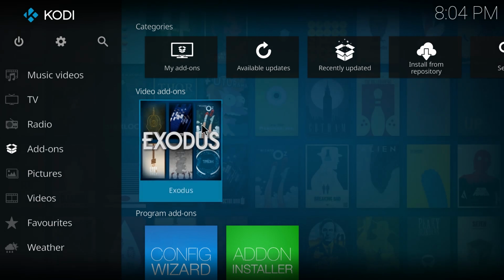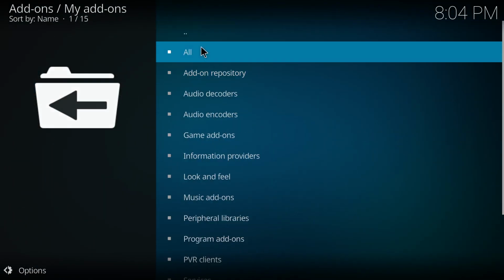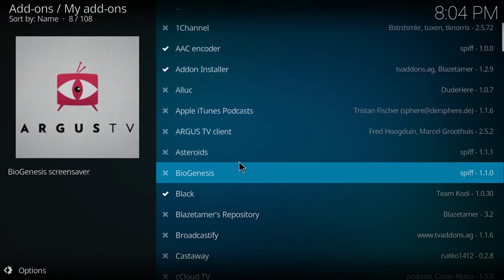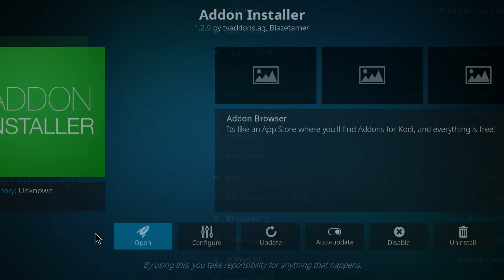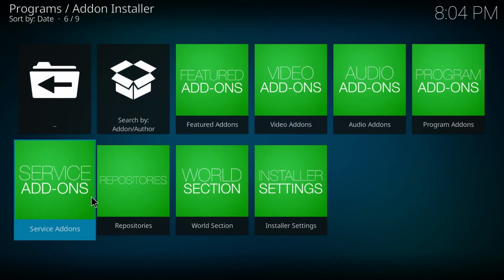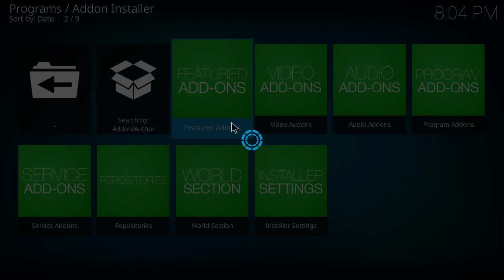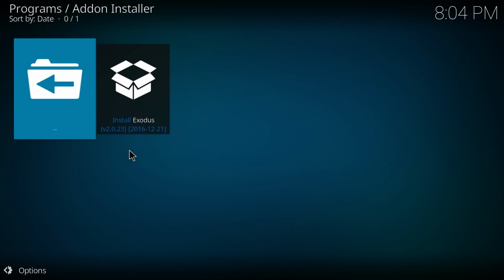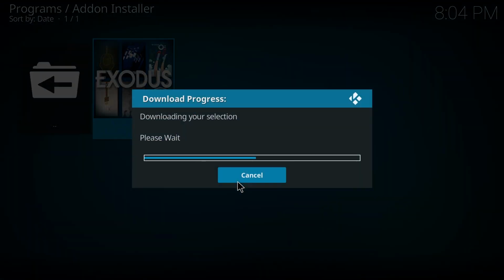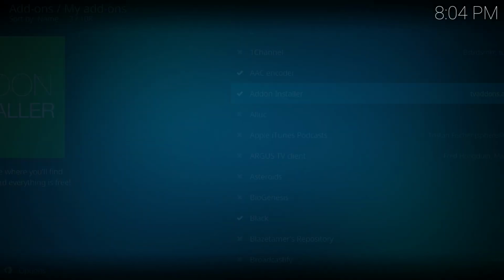So if you now go back, cool, so now you can see down here you've got the add-on installer. Now to open that, if you click on My Add-ons and click the two dots and then all here, it will then come down, we've got add-on installer, there it is. So if we open this here, you should then be able to install Exodus pretty quickly. It's normally going to be in the featured add-ons because a lot of people like it. So if we go into there, there we go, you've got Exodus straight away. So if you click on that, install Exodus, install, so it downloads really quickly, and there it is. So that is now all installed.